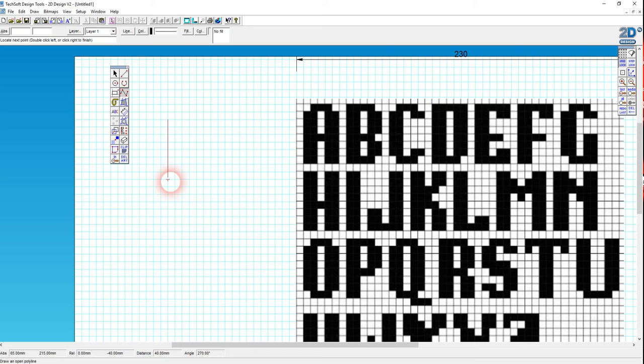8 half centimeter squares is 4 centimeters in total. And if I have a look down at the bottom here, I'm looking at that relative grid reference, 4 centimeters is 40 millimeters. So I can use that relative grid reference to quickly dial in these numbers. Now, it's going to come across 2 squares or 1 centimeter. It's going to go up 3 or 1.5 off.